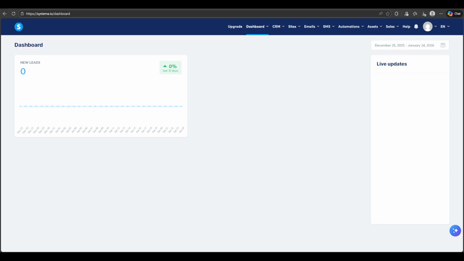Before we start, it helps to have access to your systeme.io account and to the company where you purchased your domain, often called your domain registrar.